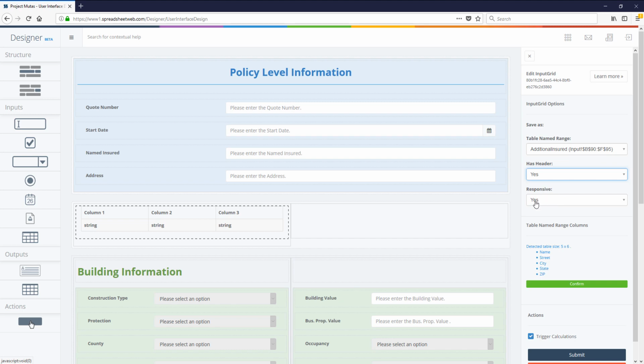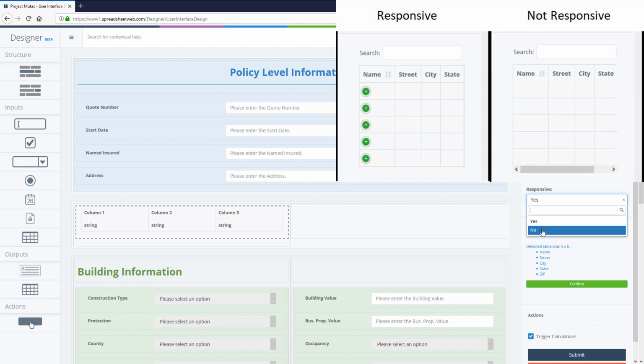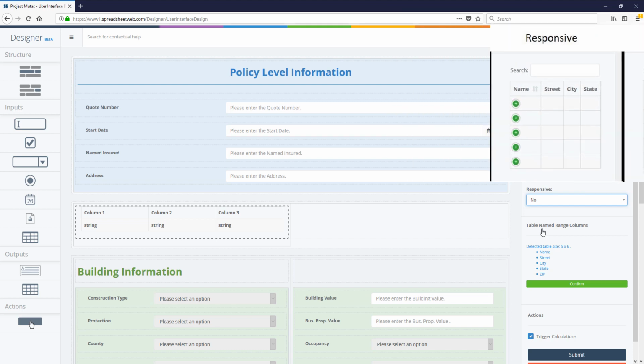Selecting Yes under the responsive option will make this a responsive table. This means that the grid will adjust to the screen and web browsers of the users accessing this web application. If you select No, you will get a static grid. We suggest using the responsive option only if you know that your grid will fit all visual breakpoints. Otherwise, the drop-down columns will not be editable.